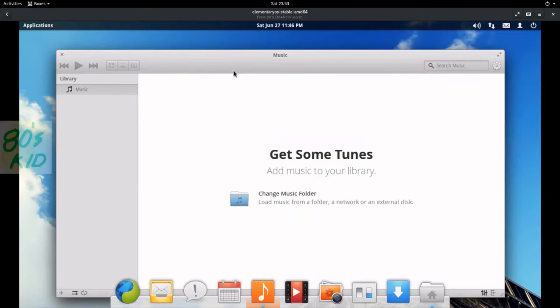Currently I don't have any songs, so I'm unable to even play songs, because there is a problem with my sound card, so I don't even try. So this is something like Get Some Tunes, like iTunes. They're really similar to iTunes.